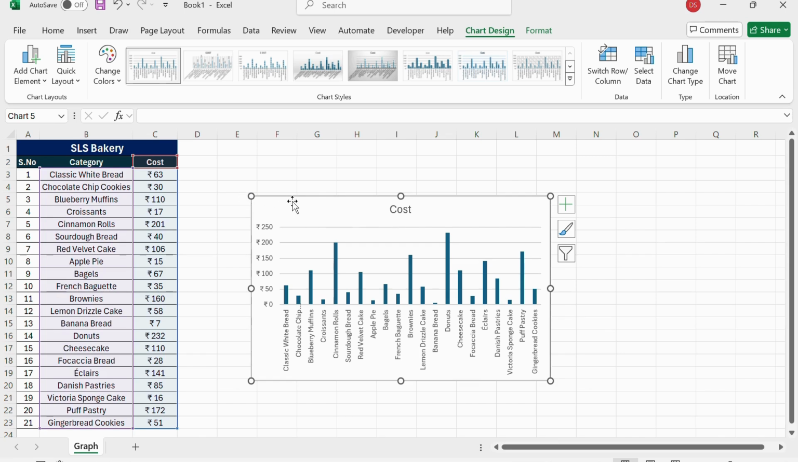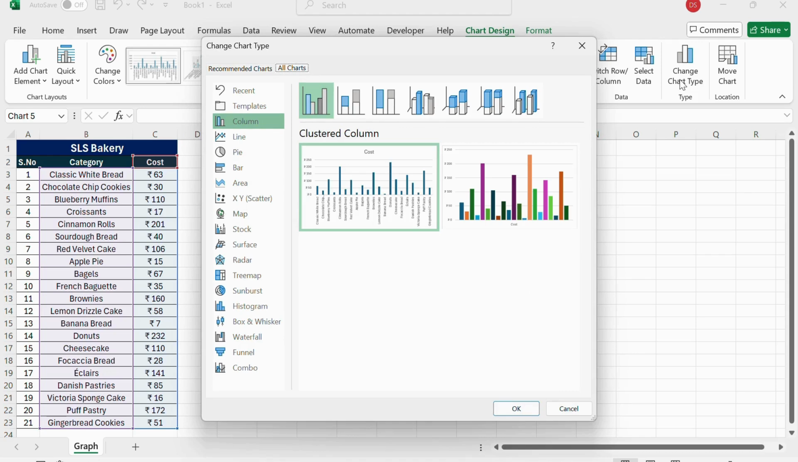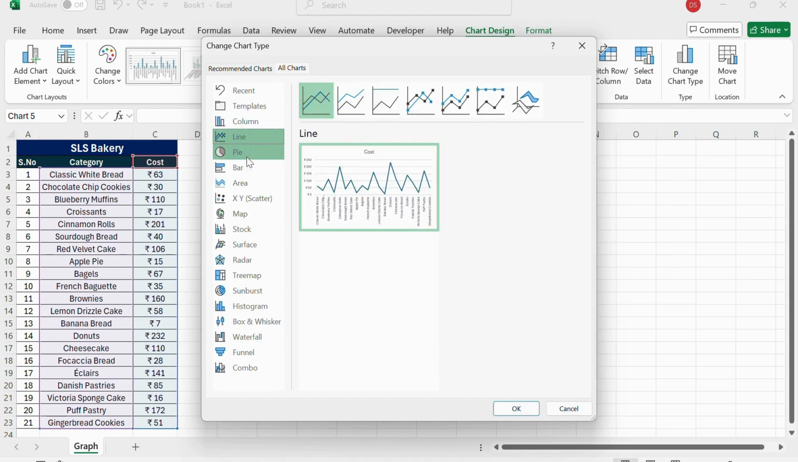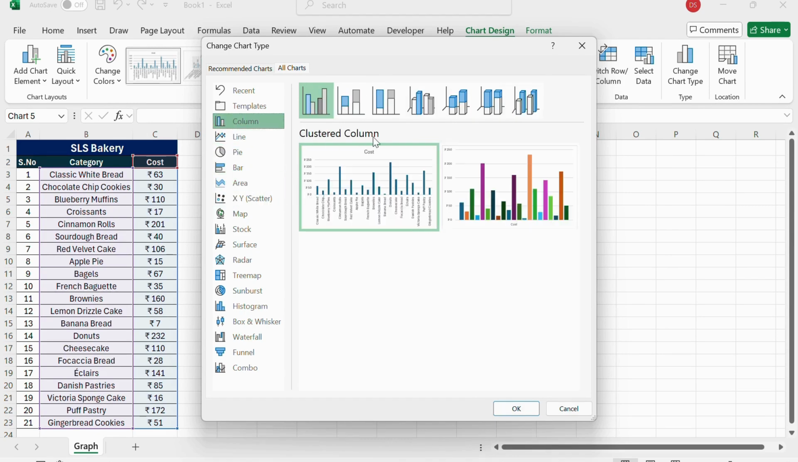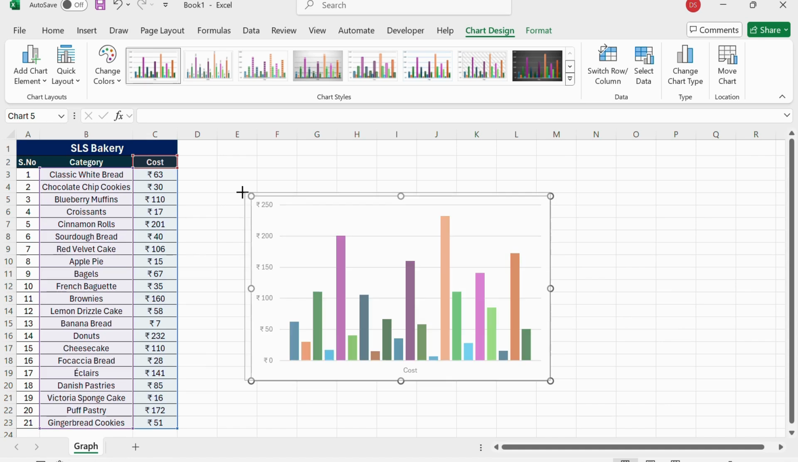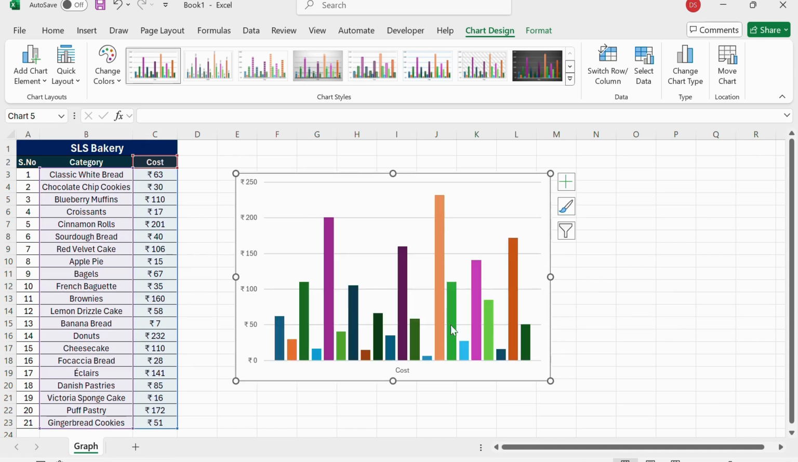You can also change the chart type. For example, I am going to use a chart different from this column chart. For that, I am going to the Chart Design tab, select Change Chart Type and select the chart that you want to change. So I am selecting this bar chart and clicking on OK. As you can see, the chart has been changed.